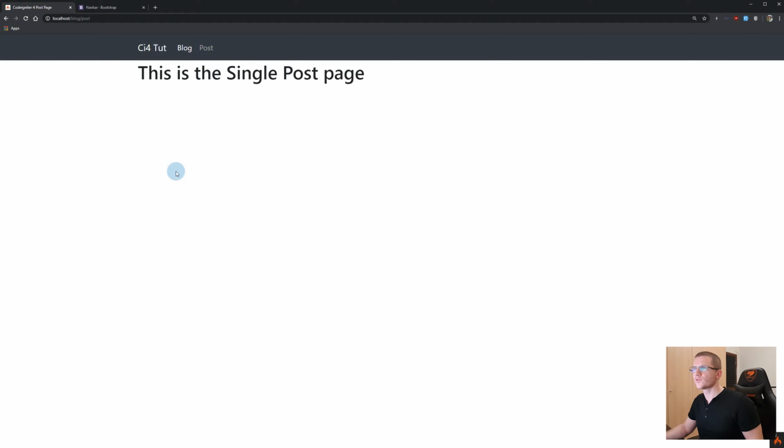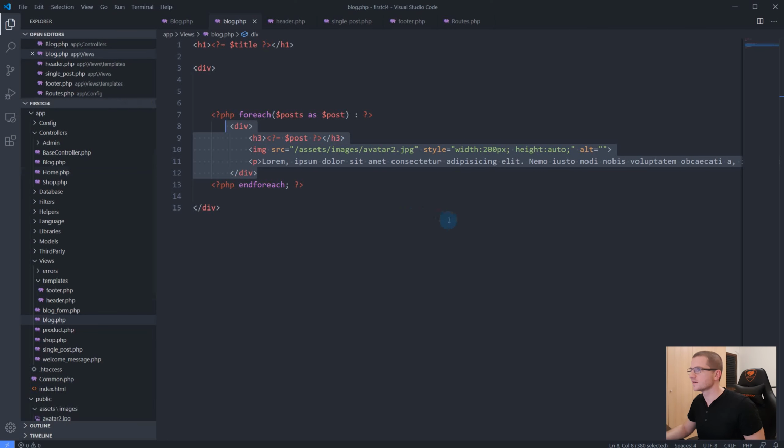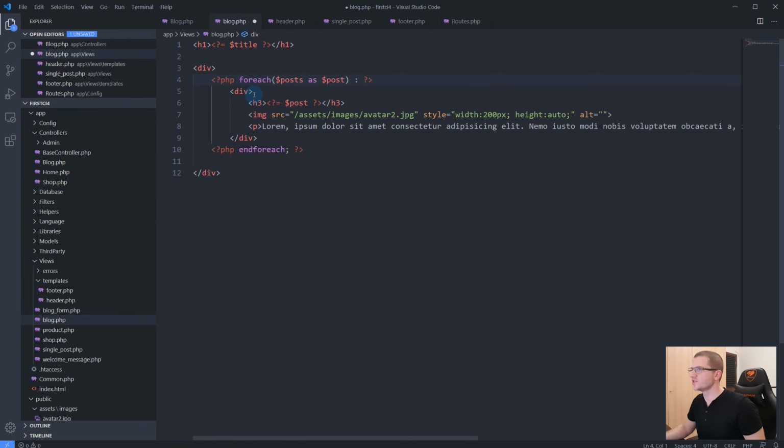So how we can improve our existing code? Let's start from our blog.php view file, where I would like to add this part here to a view file of its own, so that we can keep our blog.php file much cleaner.